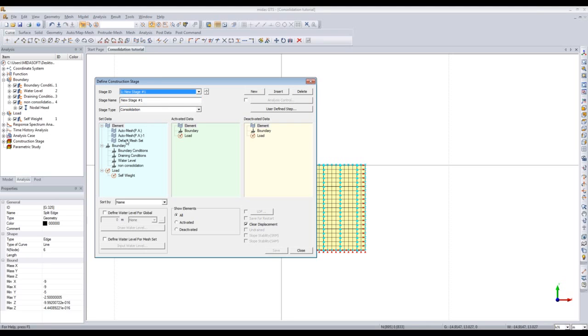So as you can see, you have your sets of data here. You have your different mesh sets as well as your different boundary conditions, as well as your different loadings. And what you need to do is drag and drop the mesh sets and the boundaries that are of interest to you from this area to this.